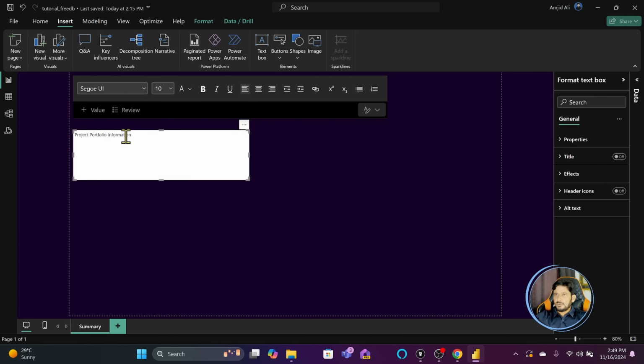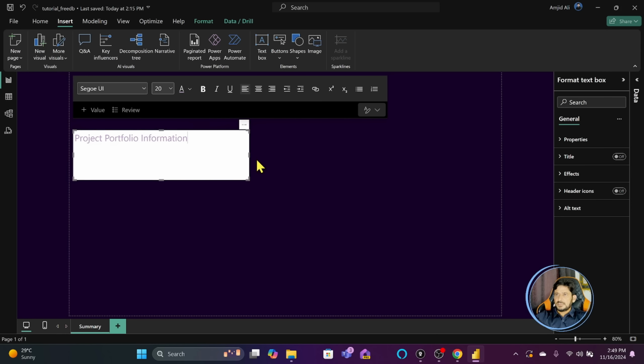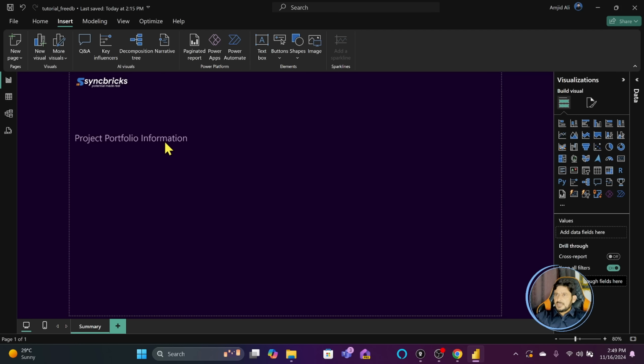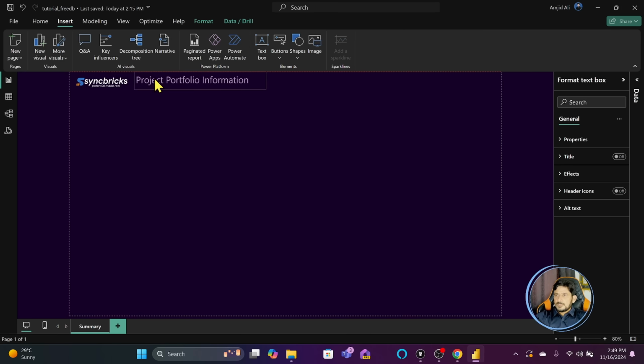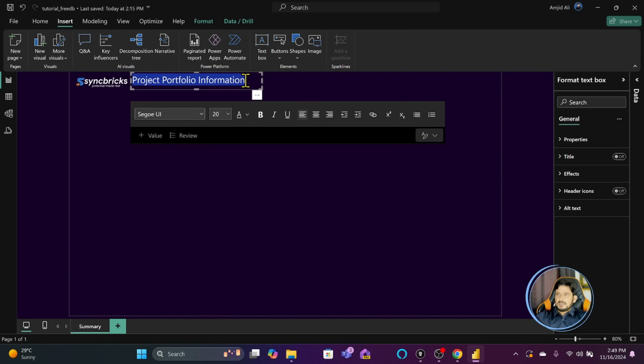So how you can change the background? First of all, I will just increase the size of this, maybe 20 will be fine, and here I'll be changing its color to a light purple, this one. And now I will change the background. So you can click this and go into the format text box, effects, and in effects you will just turn off the background, and then you can just change the size. So this is the title of the report, and of course it depends on what you're comfortable with. Maybe I will just change its size to 14.